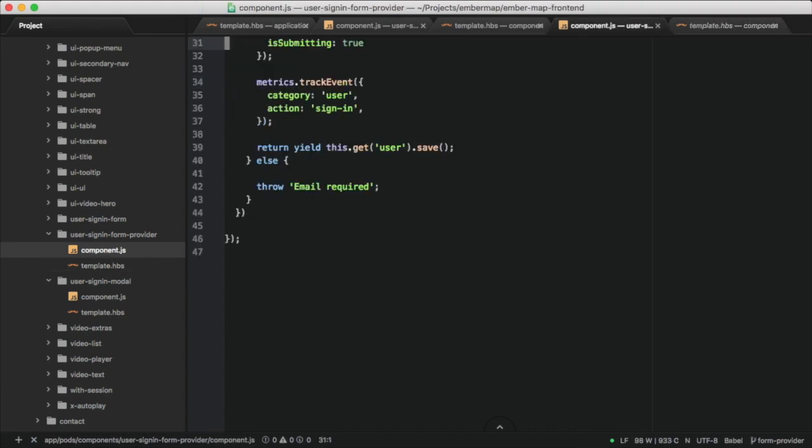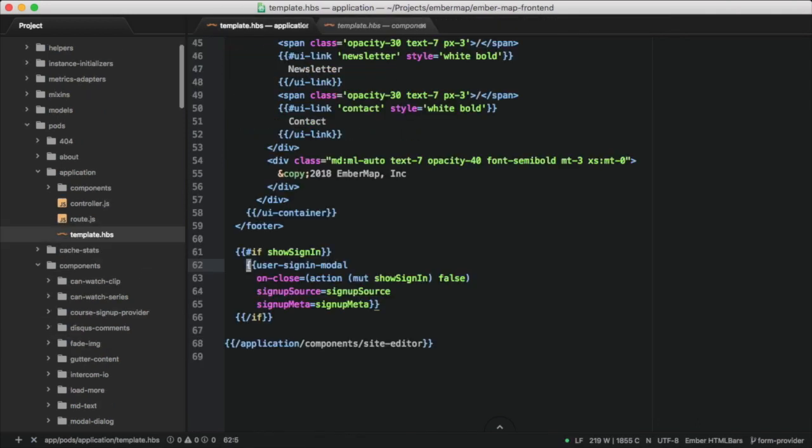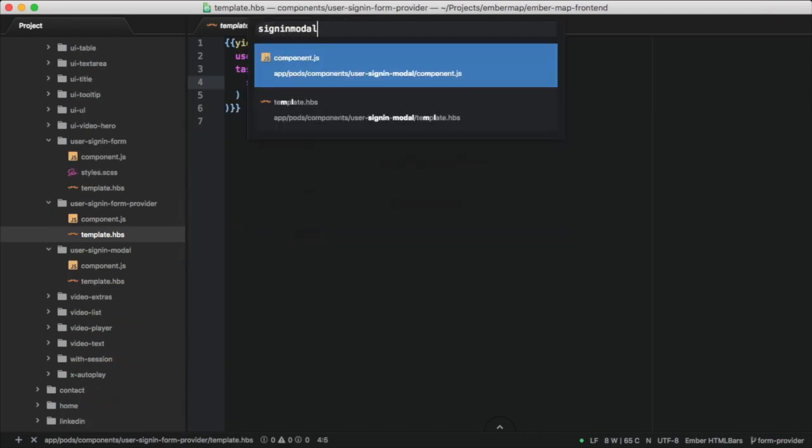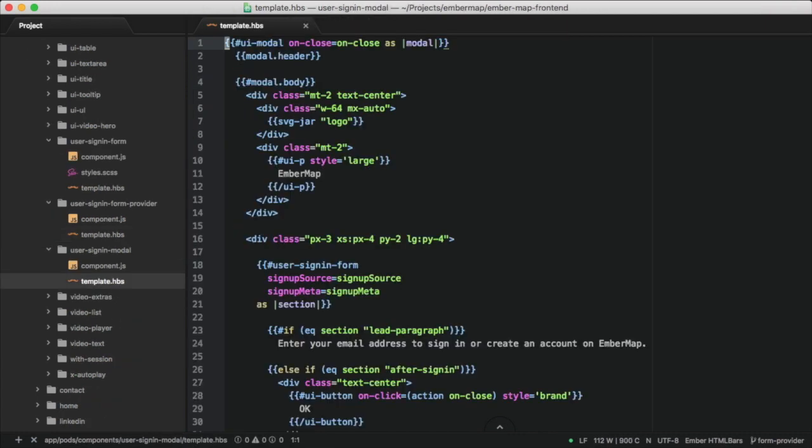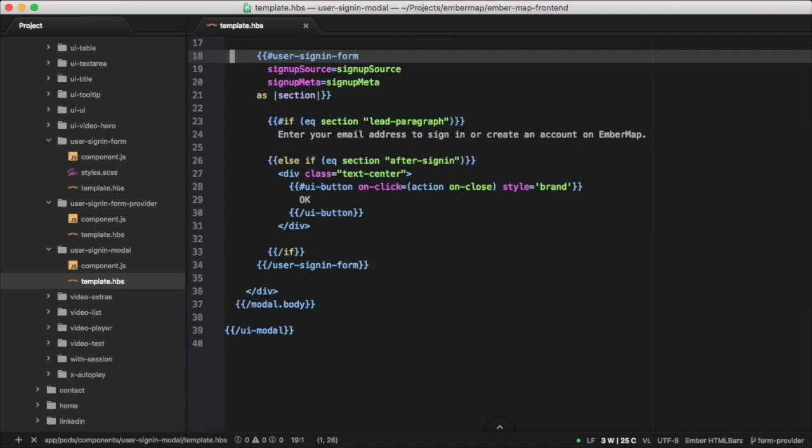And what we're going to do now is refactor our homepage sign-in to use the provider. So let's pop open that sign-in modal again. And down here on line 18, this is where we render the sign-in form.